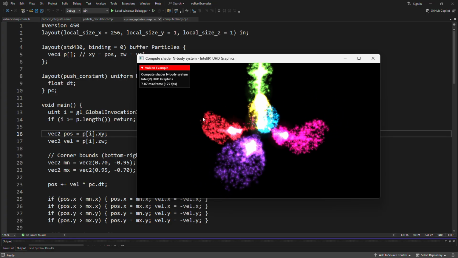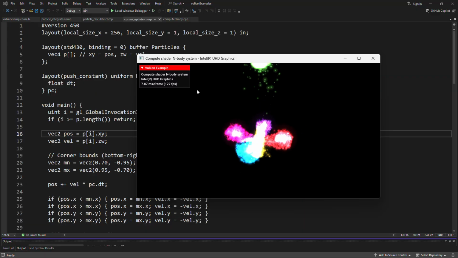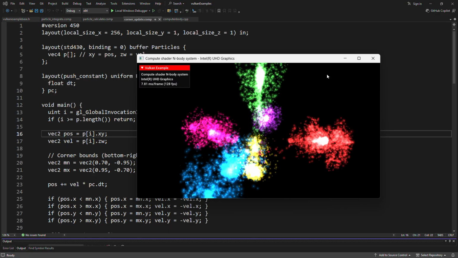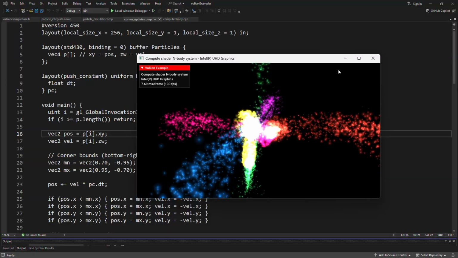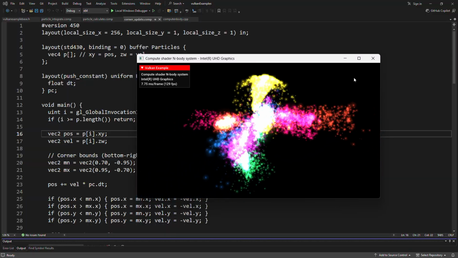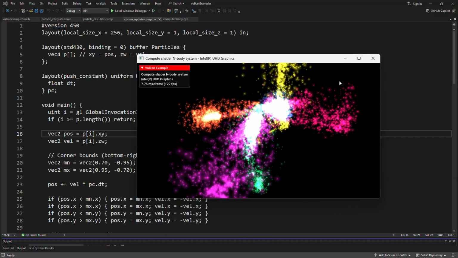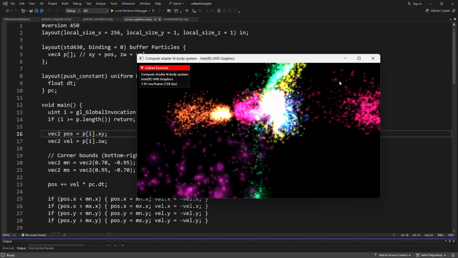Even though it's only one GPU I do have on my system, so there is some implicit synchronization because I only got one GPU. It's not like I'm generating these particles with a second GPU on my system. I just have one GPU.